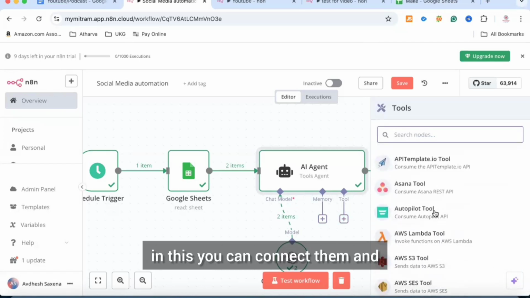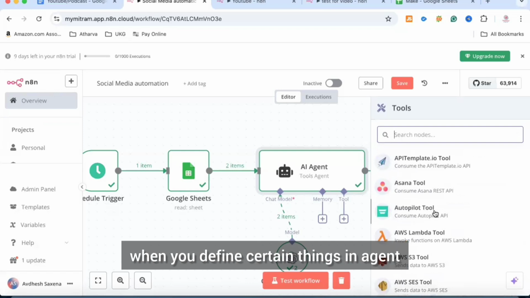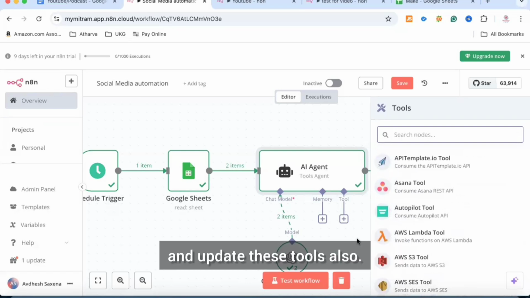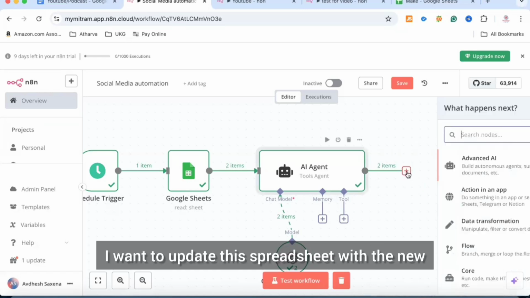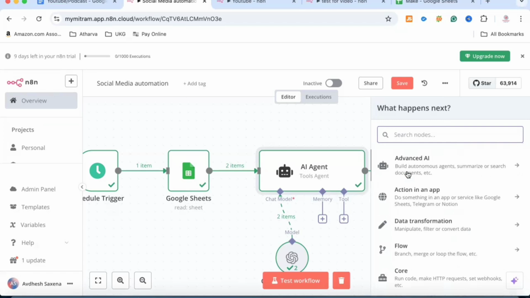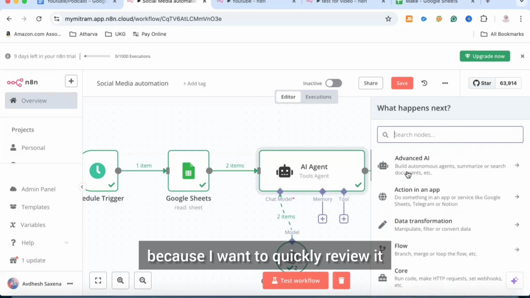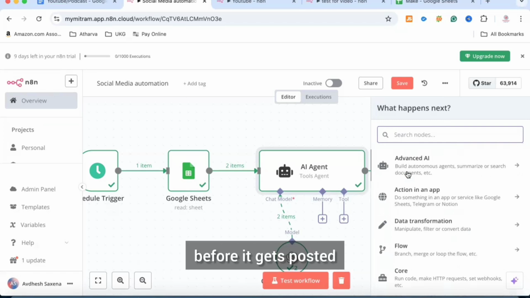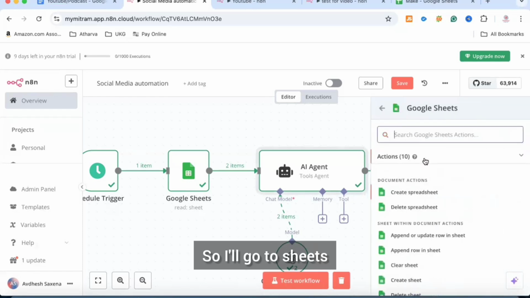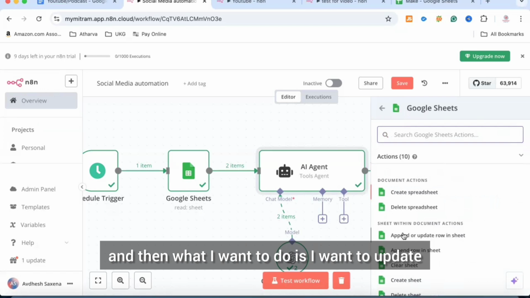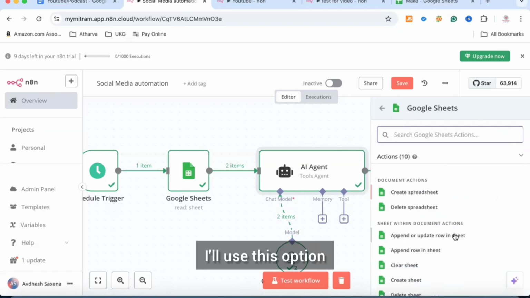You can connect them, and when you define certain things in the agent, it can go ahead and update these tools also. Now what we want to do is update this spreadsheet with the new social media post, which is connected, because I want to quickly review it before it gets posted on my social media channel. So now I'll click here and look for Sheets. I'll go to Sheets, and then I want to update a row in the sheet. So I'll use this option.